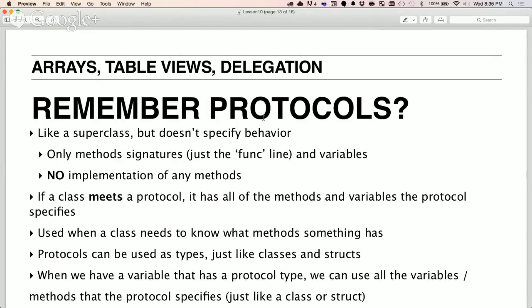So protocols are the ones we're going to focus on today. Protocols are what enable us to allow delegation. So let's do a quick review of protocols. What can we set in protocols? We mentioned methods. What else? Properties, right? And how do we set methods and properties in protocols?